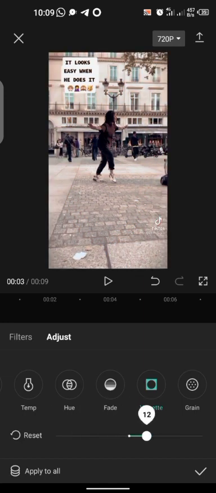So that is that. And then we have the grain. This one will bring some dots on it, as if you are watching those old TVs, where you see those dots on it. You can also use it to remove it as well. All right, I think that is that.